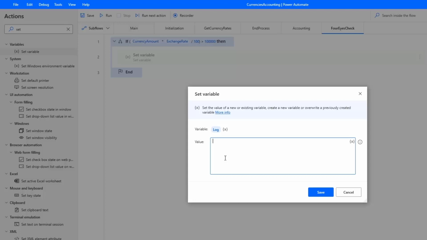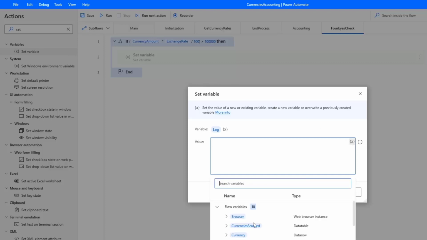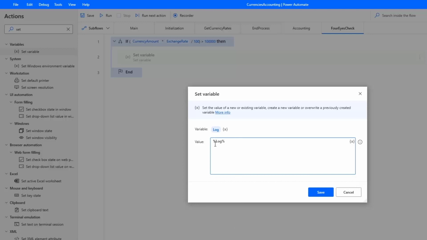So I will add whatever is in the log variable first. You remember we had this date and that the robot ran. So I'll say whatever is in the log, and it can also be previous error messages that we have here. Then I will say whatever is in the log. Then I'll move down here.